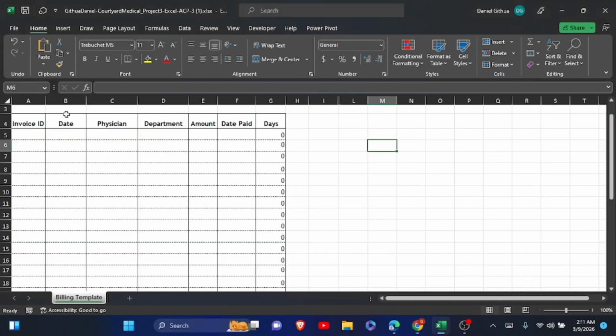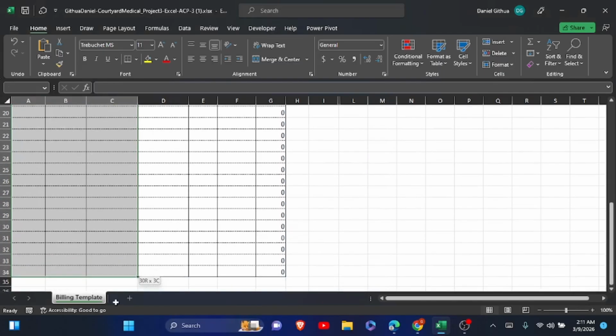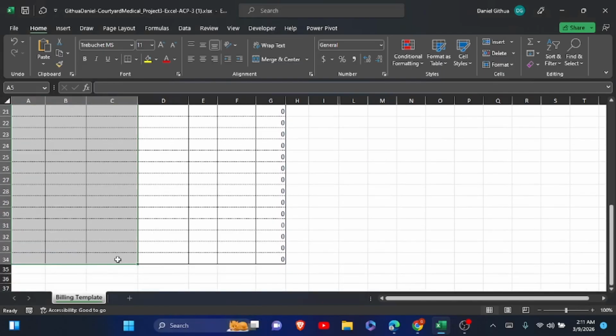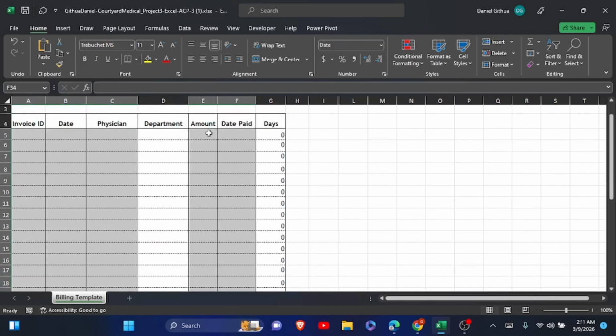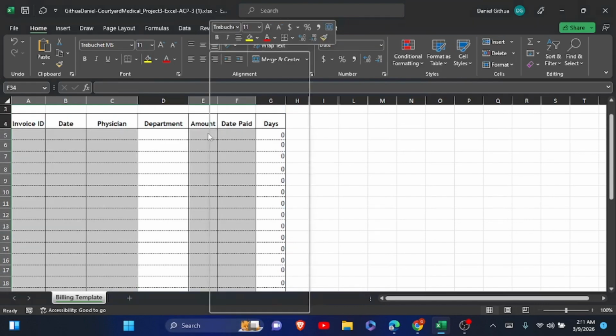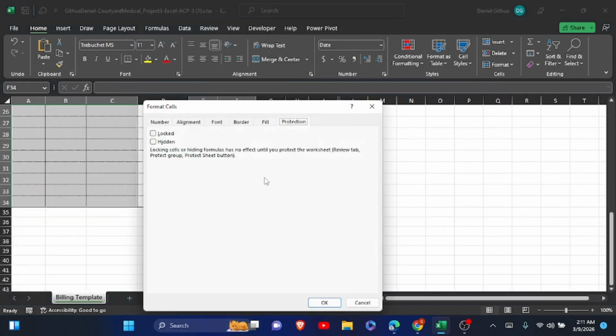So highlight A5 to C34 like that, and then E and F, so these two, up to there, right click, then format cells, and when you find that they are locked, you click unlock, and like that, and they are unlocked. I had already done that part, so don't worry about it. So when you click like that, you see here they are marked like this, so you'll just click like that to unmark them.